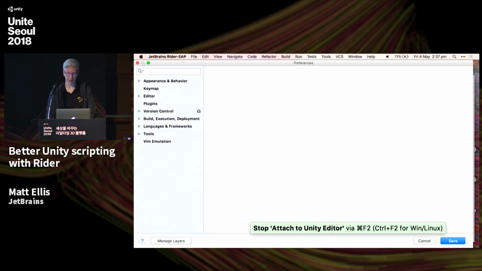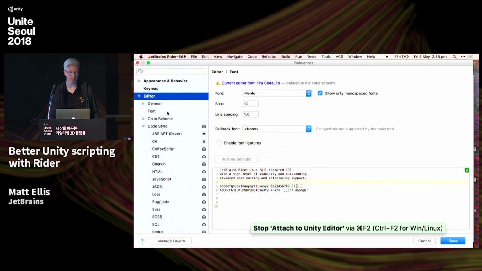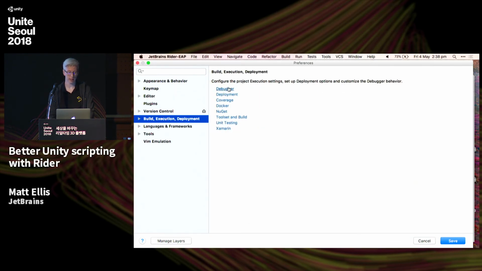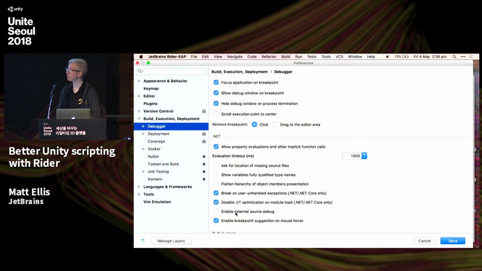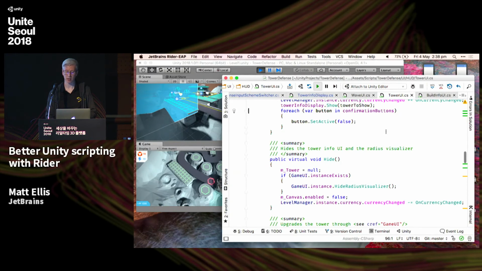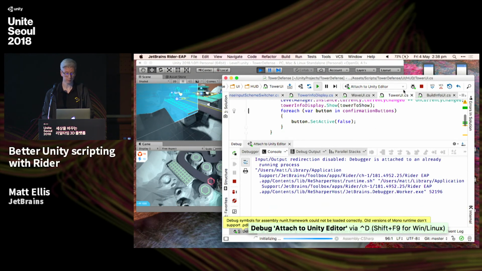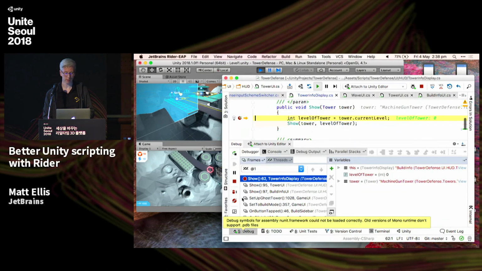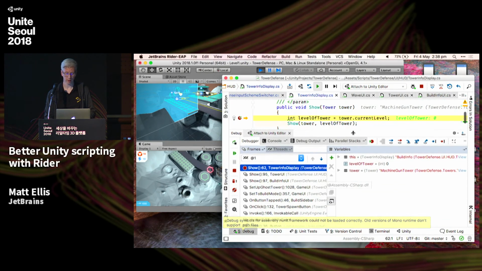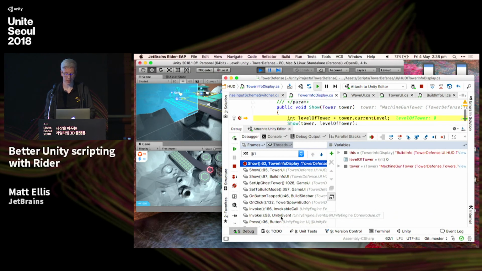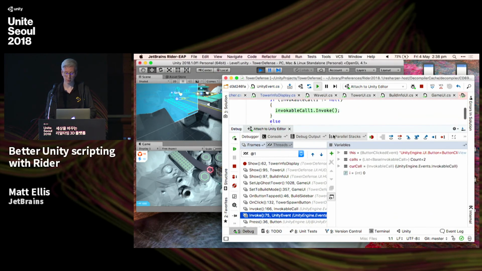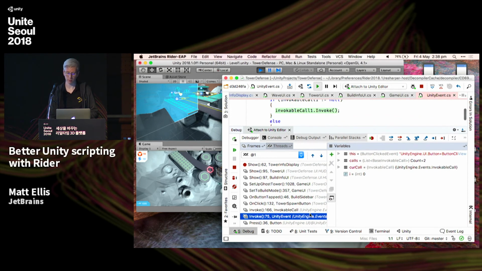One of the other very nice things we can do with the debugger is we have a feature which is this one here, which is enable external source debug. So once we've got that on, we can actually now start debugging third-party code. So I can actually start debugging again. And if I hit my breakpoint, if I go down here, I can see the invoke method, for example, and that's part of the Unity Engine DLL. We can see that's part of Unity Engine core module.dll.